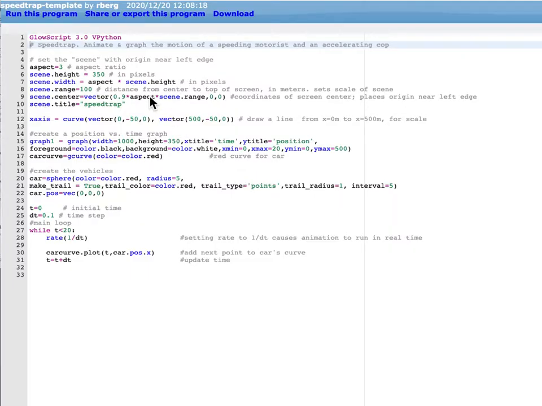Okay, so let's see how we can use VPython to both animate this story of the speeding motorist, the speed trap story, and also make a real-time graph of the motion, which are two nice things you can do with VPython. And we're going to use our standard Euler's method to make the animation. So we're going to start off with this template here, in which I filled in a lot of the background details that you need to get going.